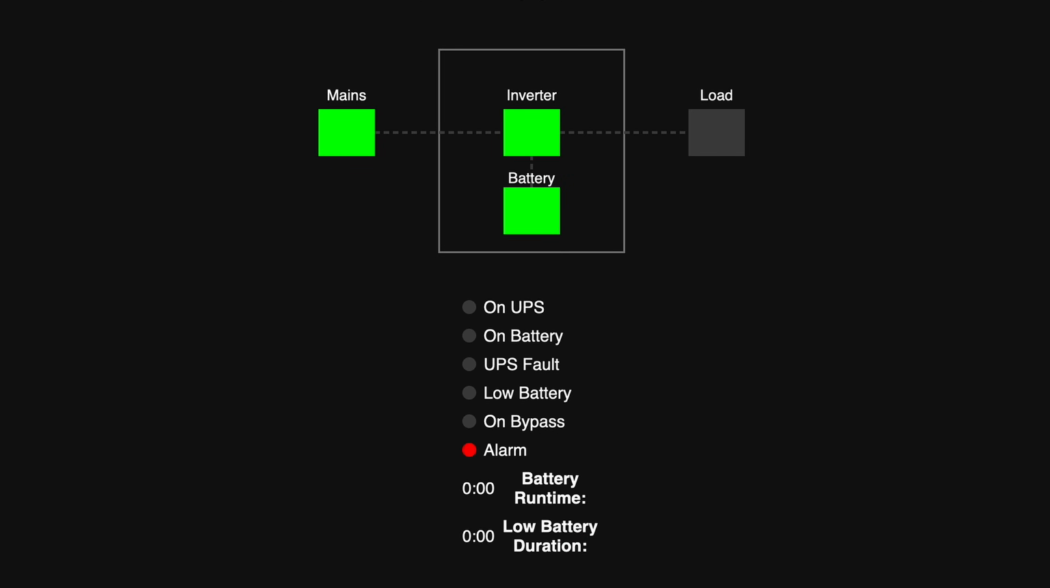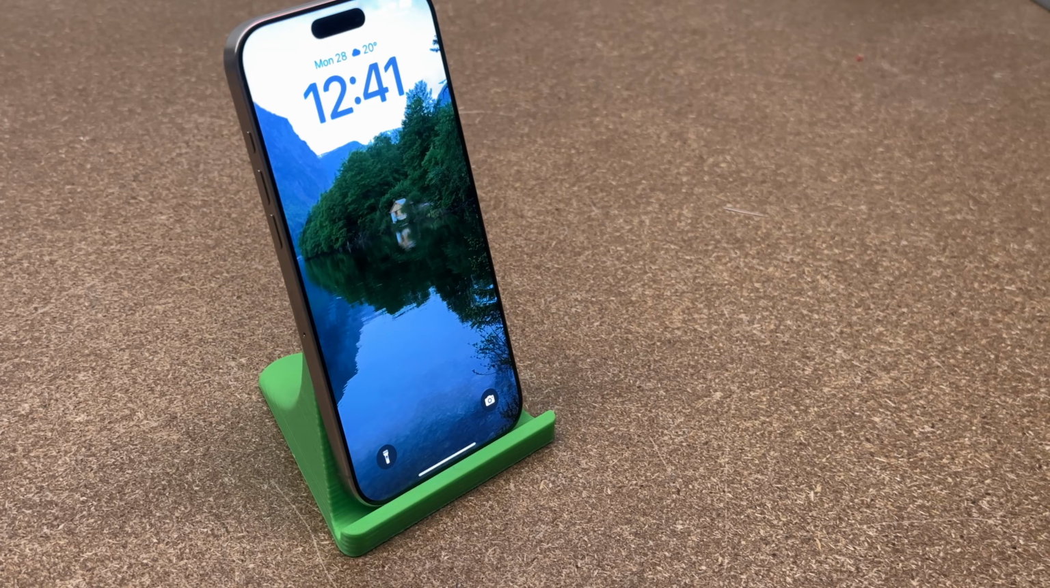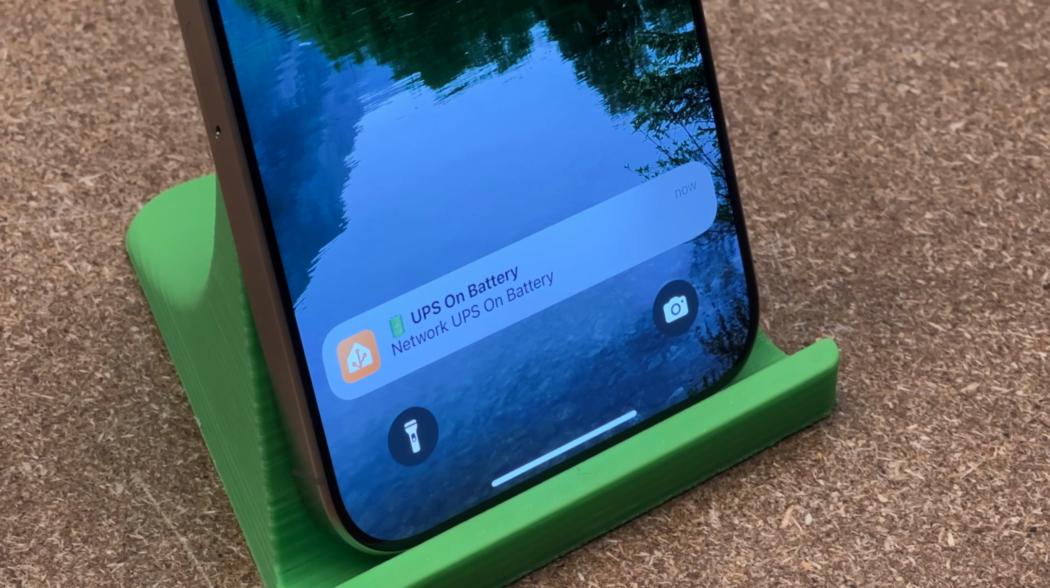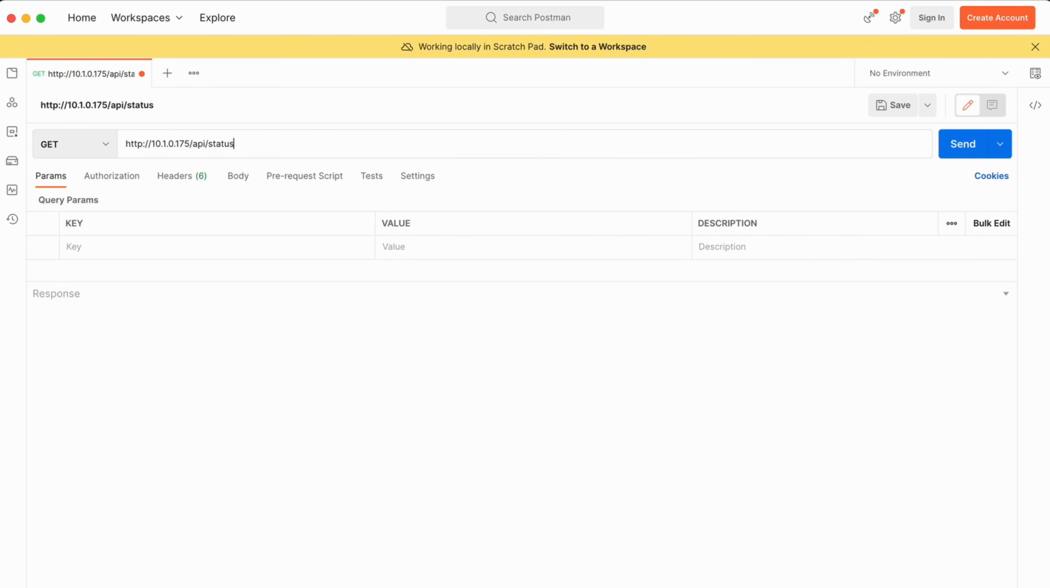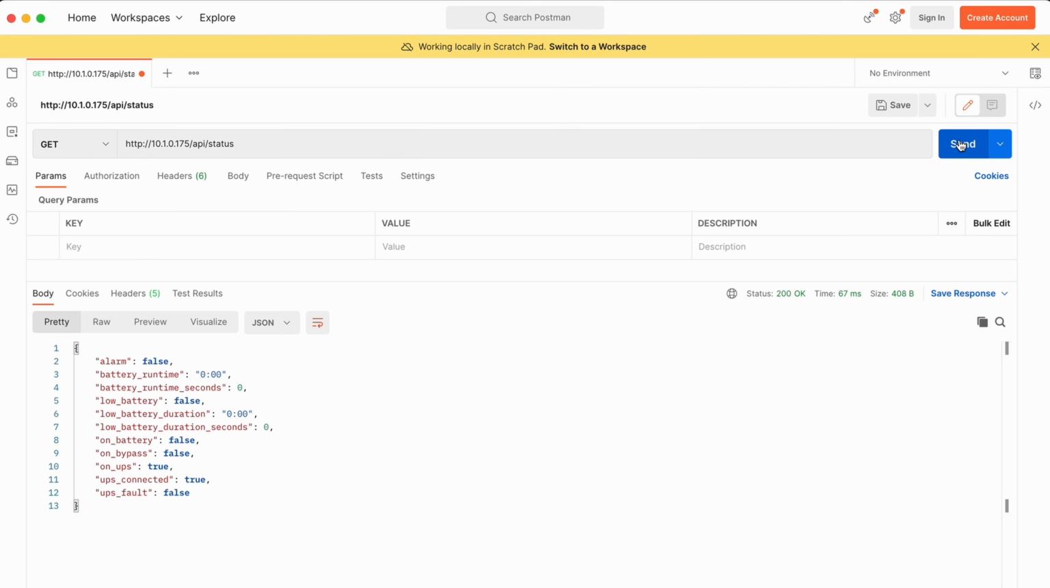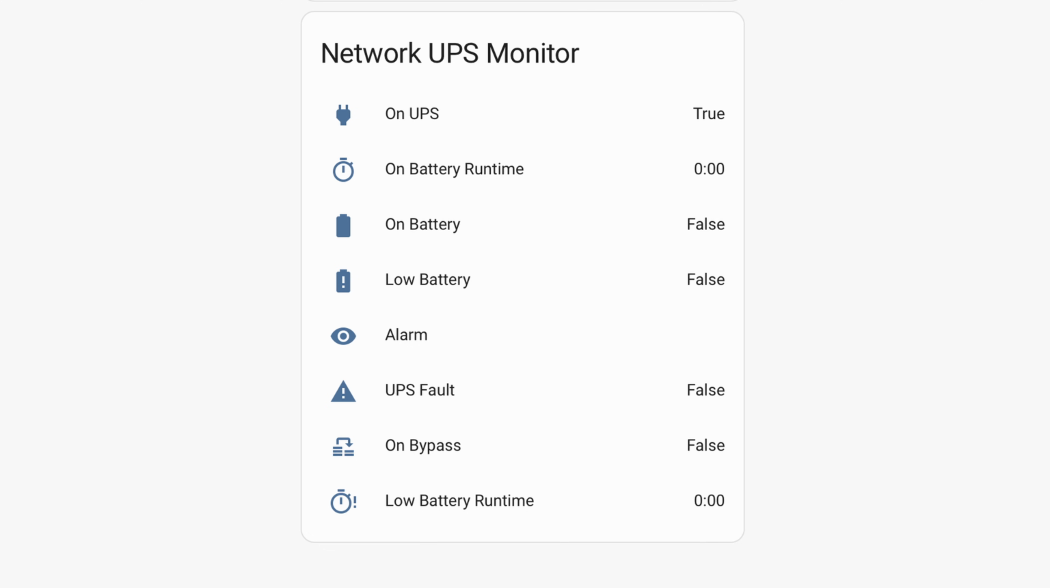Additionally, the Pi hosts a web page where you can get a quick overview of the UPS status. The Raspberry Pi monitors the inputs, and if there's any power failure, low battery, UPS fault, it creates a webhook to Home Assistant to instantly trigger automations and alerts. Finally, it also has an API that can be connected to Home Assistant or any automation software to alert you or shut down your computers.